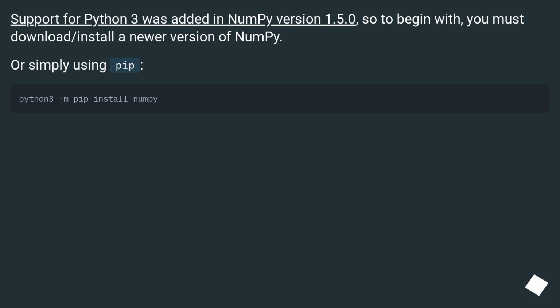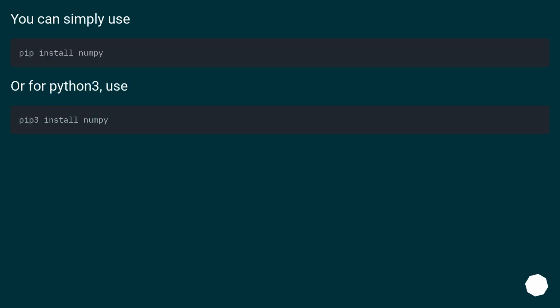Support for Python 3 was added in NumPy version 1.5.0, so to begin with, you must download and install a newer version of NumPy, or simply use pip. You can simply use this, or for Python 3, use this.